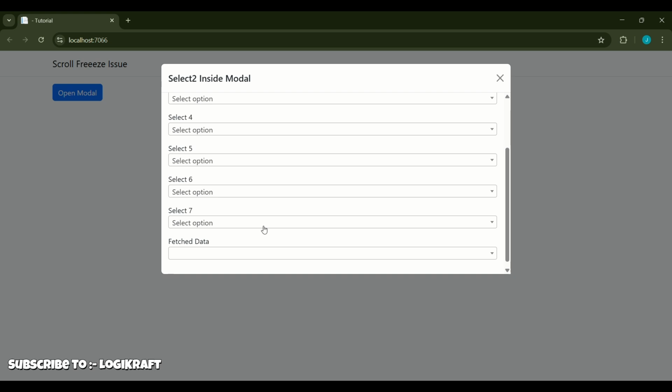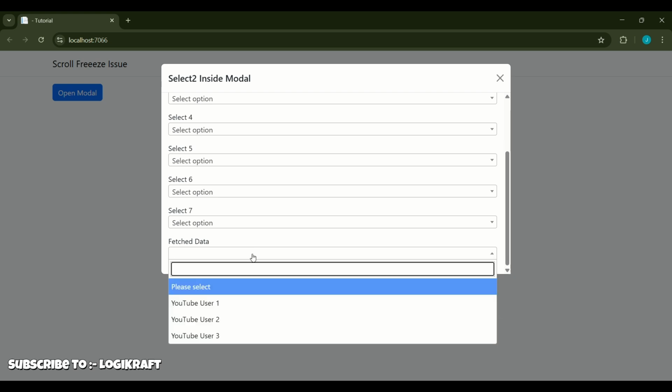Here's the tricky part. The Select2 dropdown was open when I sent the API call. Then I cleared the select and Select2 closed visually, but the focus was still active. Because of that, the modal thought a Bootstrap dropdown was open, so scrolling got locked. The important part is that the dropdown was closed visually, but not logically.